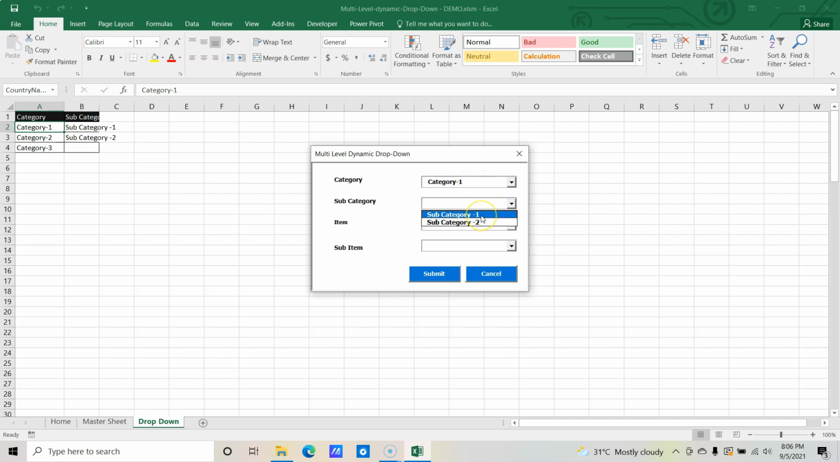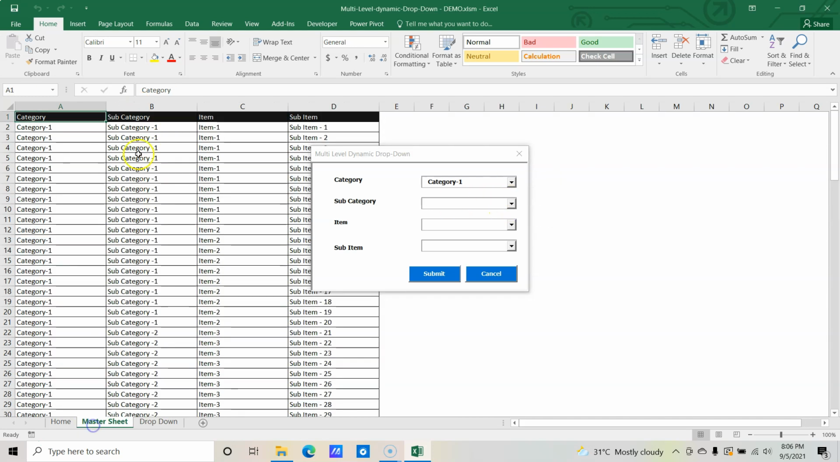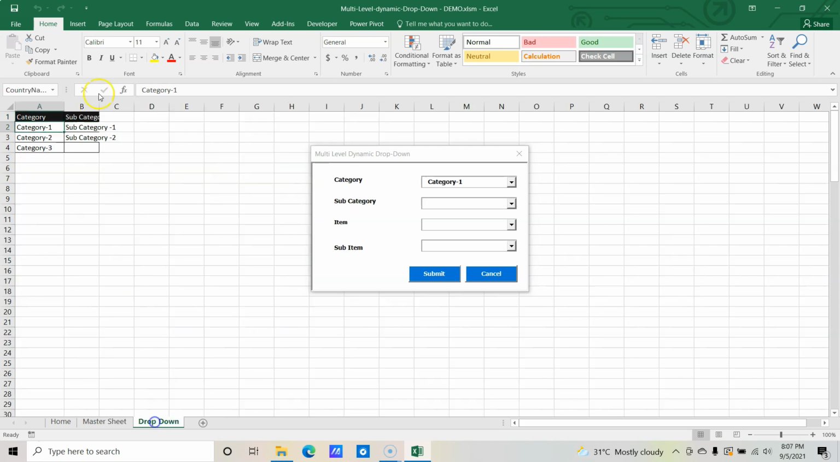So again, if I select subcategory 1 here, it will create the items in the item drop down here in column C. It will go to the master sheet, apply the filter for the subcategory value I select, copy the item data from there, paste it over here, remove the duplicates, and then assign it as a row source. So this is how it works.